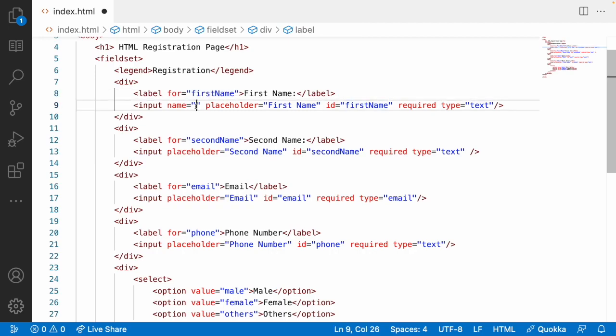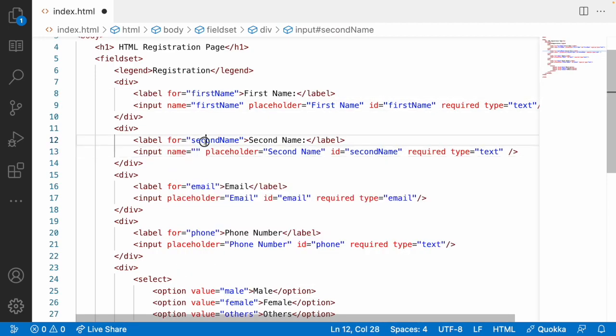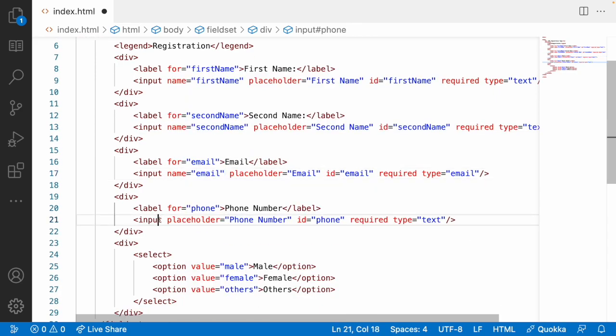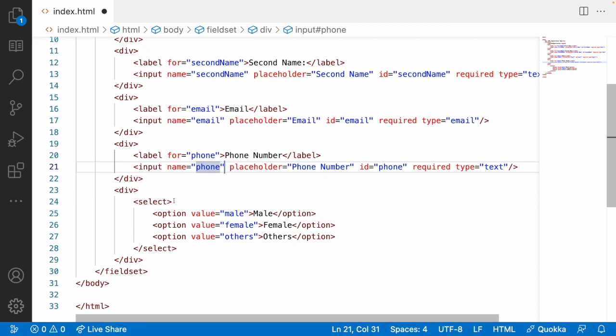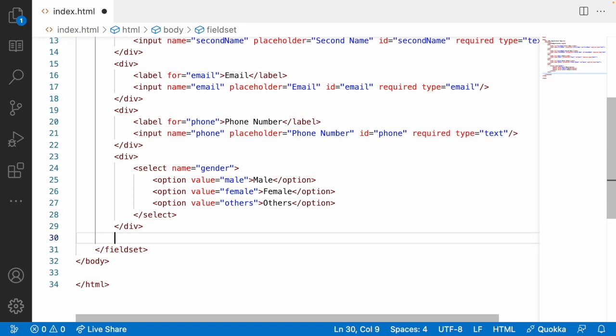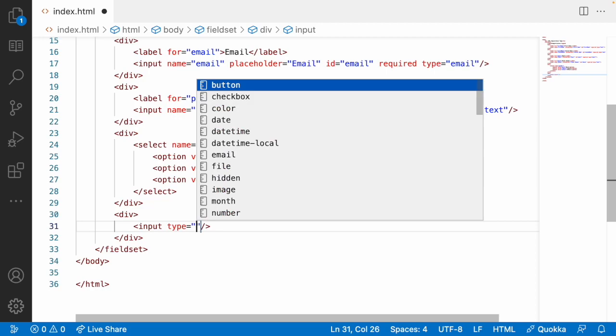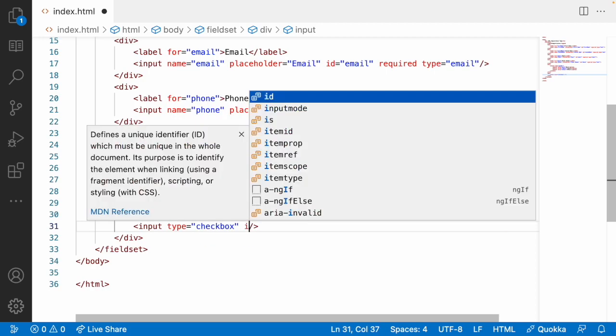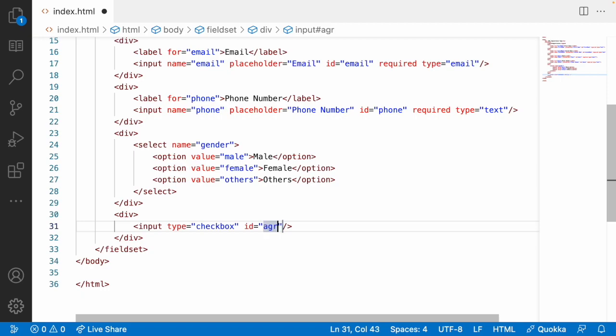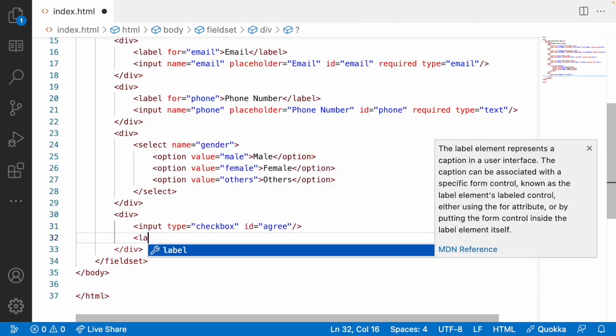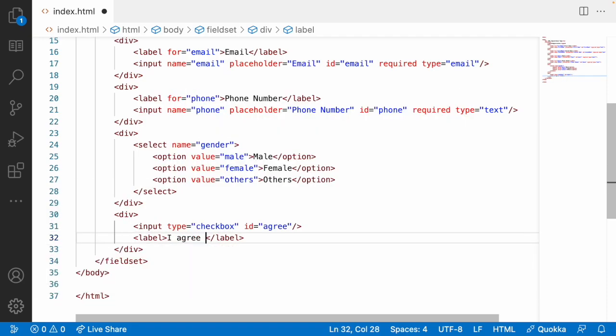And we will be creating a name for each. So let me go with name as first name, and here name as second name, and name as email, and here name as phone number, that is equivalent to phone. And now I can give a name here as gender, so the user can select any of these genders and that value will be populated over there. Now I'll add a div which will have an input with type as checkbox, and let me create an ID for this. ID is equal to agree, and let me add a label for this. The label is I agree to terms and conditions, and let me add a for attribute, and this for attribute is equivalent to this agree.